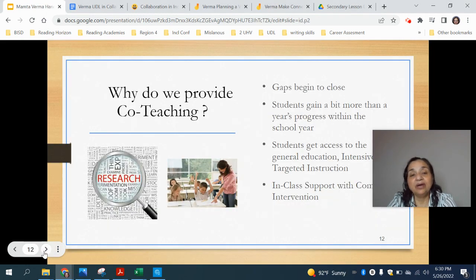Now, the question comes, why should we provide co-teaching? The research has shown that when co-teaching is provided, when two adults are in the classroom, gaps begin to close. Students gain a bit more than a year's progress within a school year. Students get access to general education and intensive targeted instruction at the same time. They receive in-class support with common intervention in the classroom.